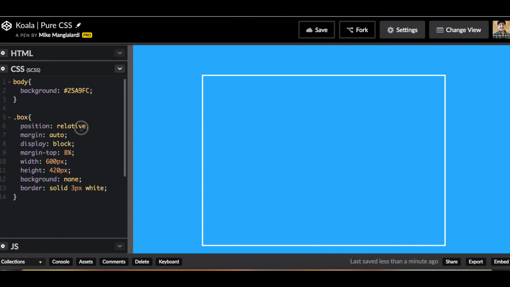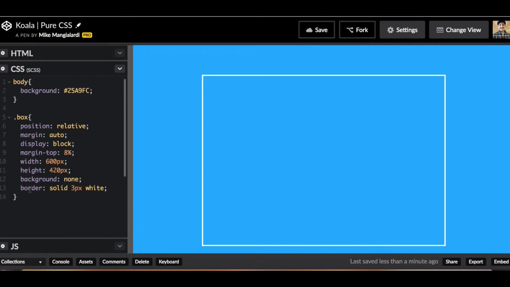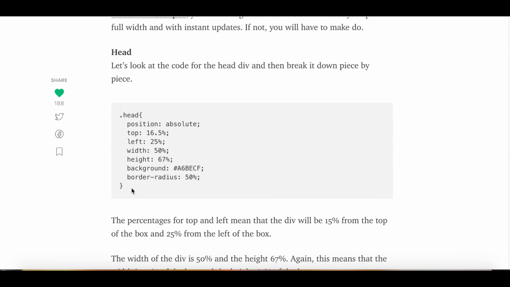So we position it relative and do margin auto and display block, which is going to center it. Then we just want to drop it down a little bit from the top of the screen, so we do margin top 8%. We give it a fixed width with pixels. That's going to be 600 pixels, and we give it a height of 420 pixels, and we do a background of none. Again, I added this border, but if we removed it, we will have our invisible box. But it might be easier to leave our border as we go ahead and create this koala. So there's our box. Now let's go look at our head.